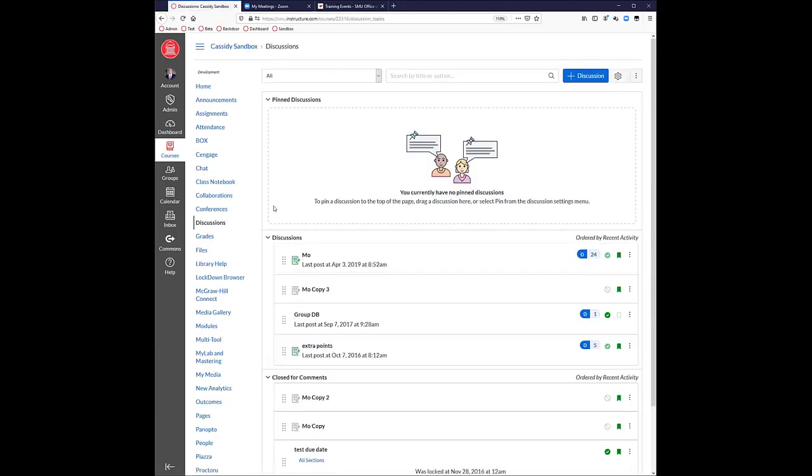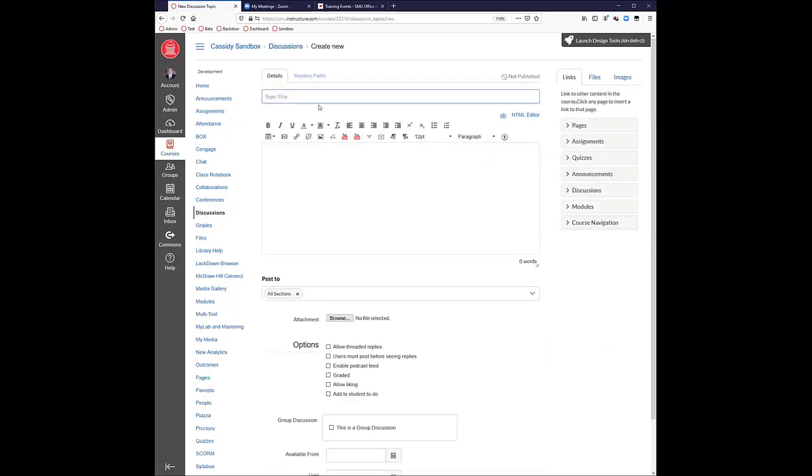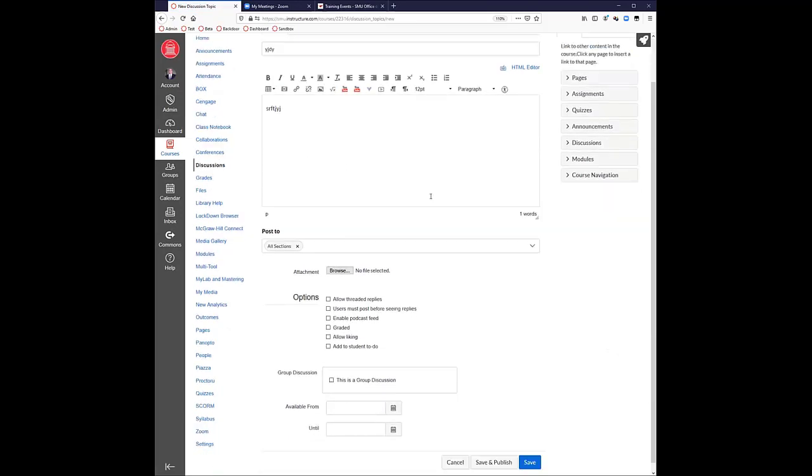Discussions are a great way to keep a connection with your student, to be able to ask questions or participate with each other, and that's where you really get that student-teacher interaction or the student-student interaction. So you can come up here and create it with the big plus discussion button. Again, title, instructions, all the same features that you had before.